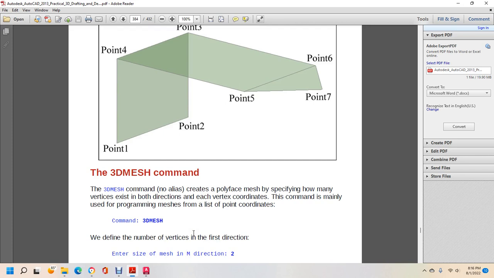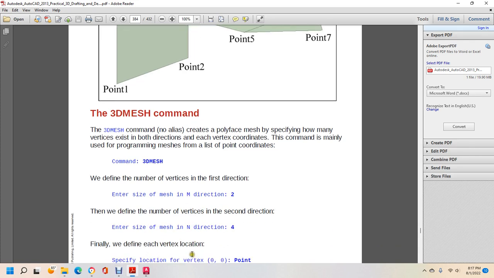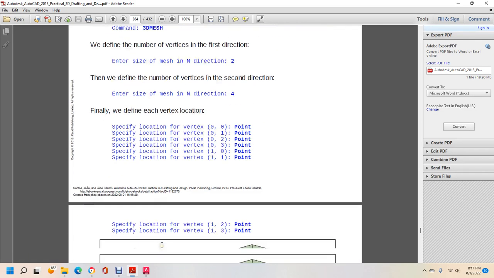3D mesh command. The 3D mesh command creates a polyface mesh by specifying how many vertices exist in both directions. Each vertex coordinate is specified, and the command is mainly used in programming. First, define the number of vertices in the first direction, the M direction. Then define the number of vertices in the second direction, the N direction. Finally, define each vertex location.